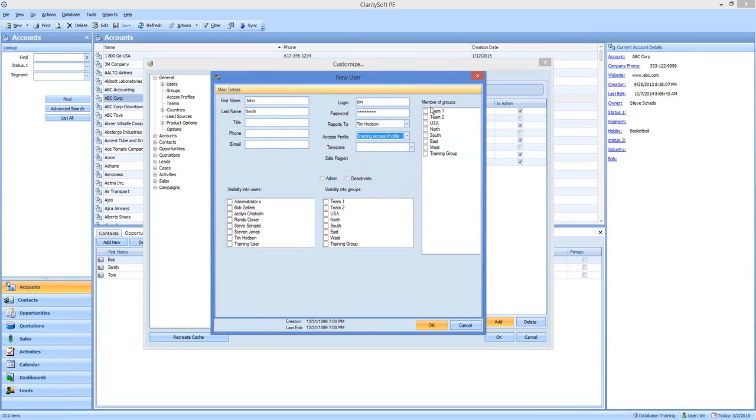And then I can also assign him to a group. So maybe he's a member of the USA group. Remember, he's going to have visibility into the child records as well. And then if we come down towards the bottom, I can give him admin rights if I want. That's going to allow him to go to Tools and Customize and do some other functionality. I can deactivate that user if I want.